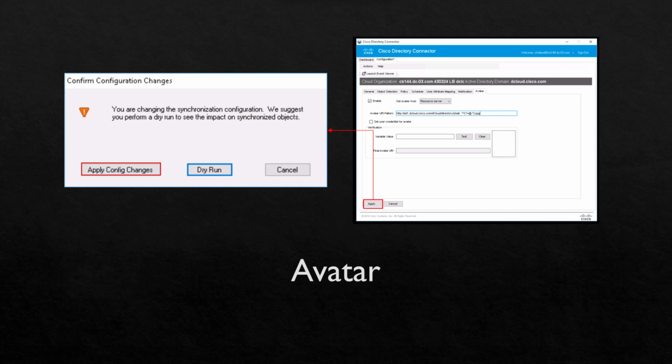Use this procedure to synchronize raw avatar data from an Active Directory attribute. So step 1, from the Directory Connector, you want to go to Configuration and then click Avatar, and then check the Enable box. For Get Avatar From, choose AD Attribute, and then choose the avatar attribute that contains the raw avatar data that you want to synchronize to the cloud.